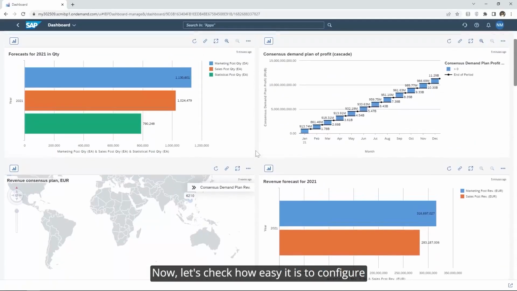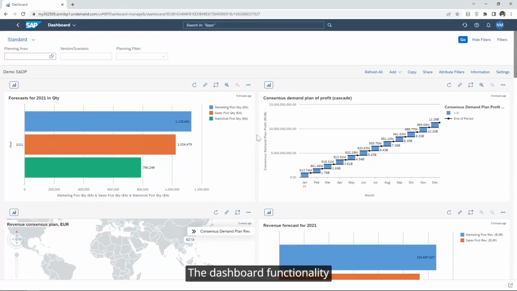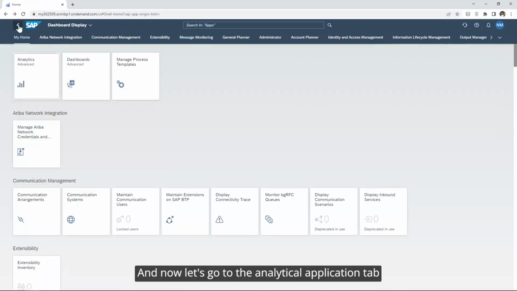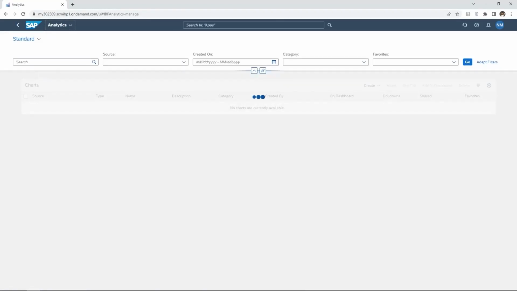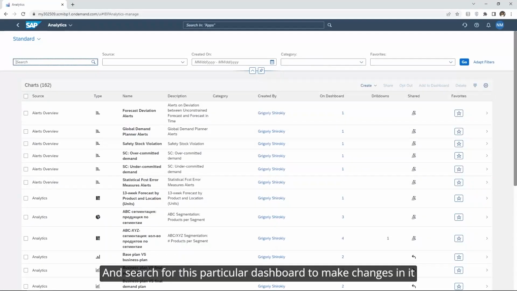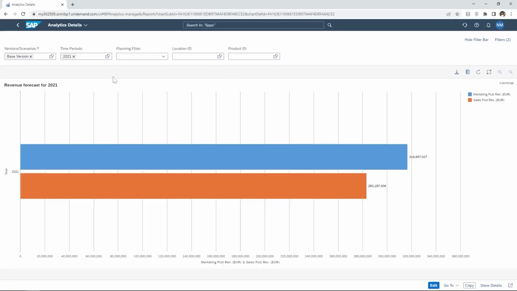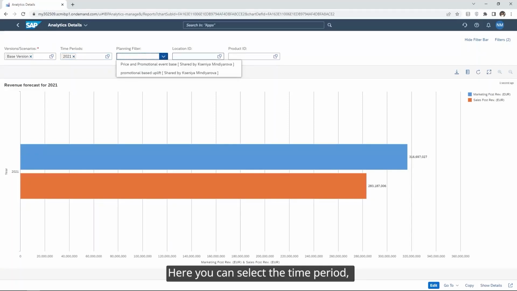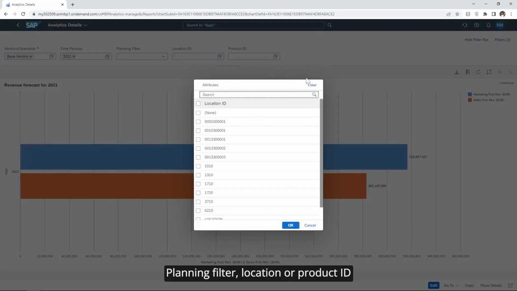Now, let's check how easy it is to configure the dashboard functionality. No coding needed, just customization. Let's take as an example the first dashboard called Forecast for 2021. And now let's go to the Analytical Application tab and search for this particular dashboard to make changes in it. Here you can select the time period, planning filter, location, or product ID.